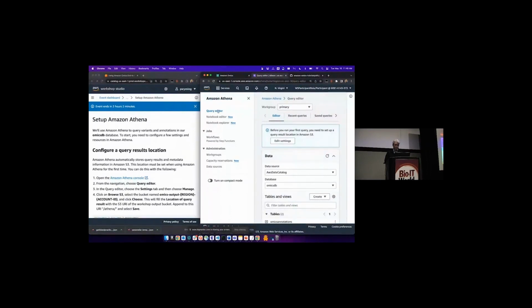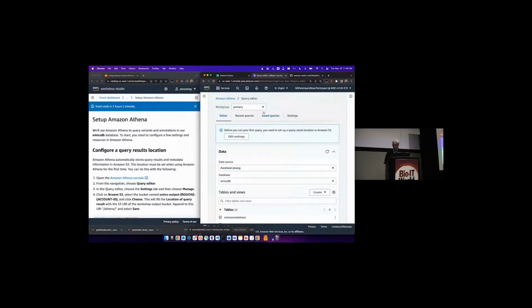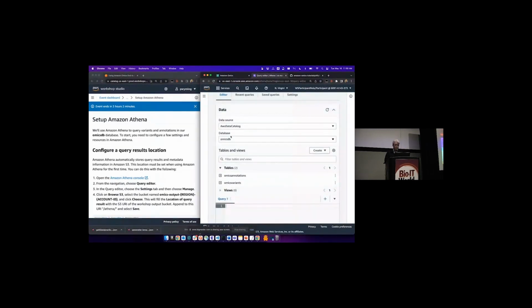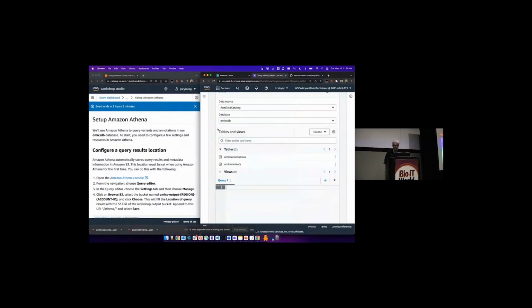So up here under Athena query editor, select our new Athena 3 work group. And you should have a database here called OmicsDB. And then you should see two tables here: variants and Omics annotations.